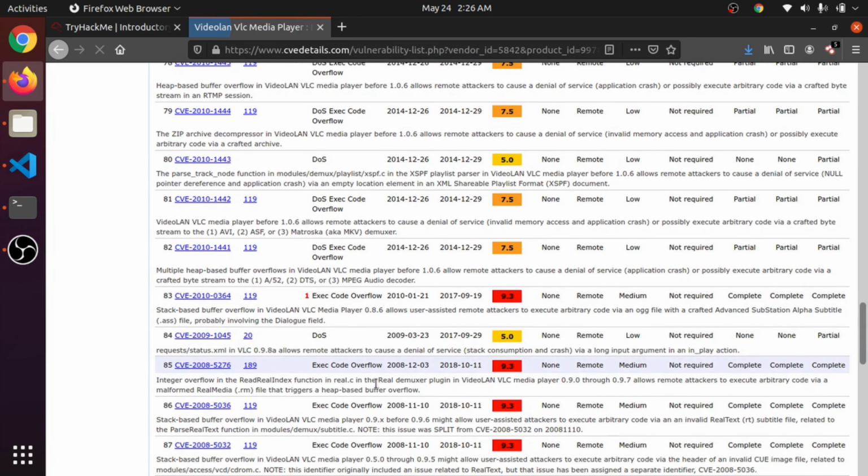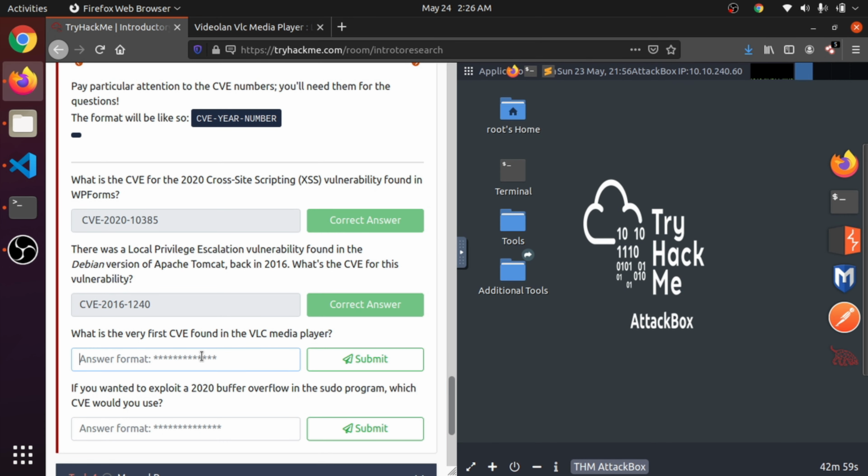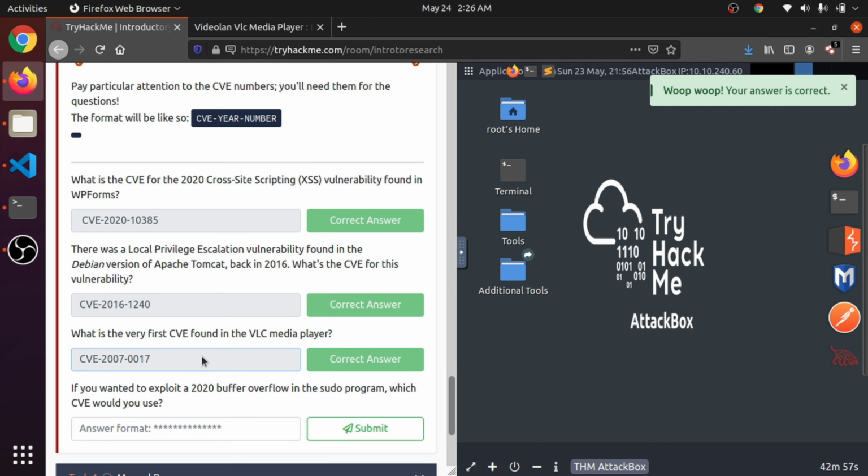Okay, if you go to CVE, I think this may be the first one. CVE 2007-0017, because this is in the last one. Yeah, correct answer.